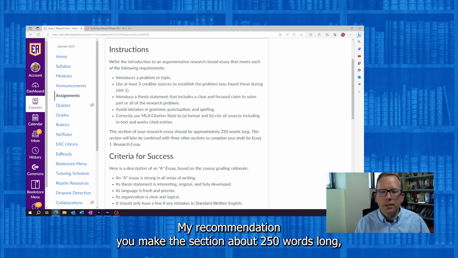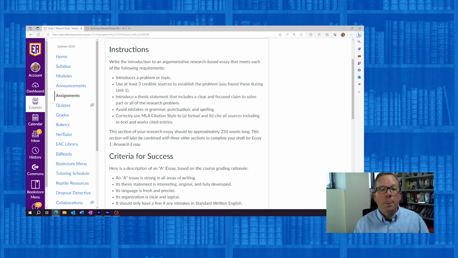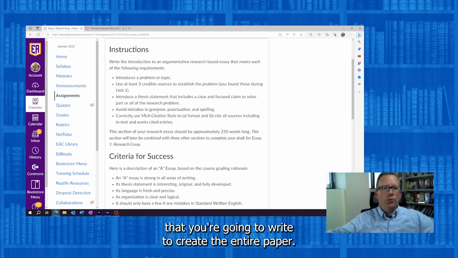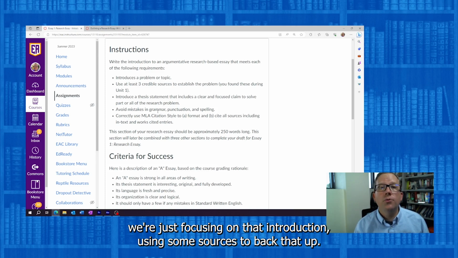My recommendation is that you make this section about 250 words long, which is about a page double-spaced using MLA style. This section will be combined with the next 3 sections that you're going to write to create the entire paper, and the entire paper has to be 2,500 words. Right now we're just focusing on that introduction, using some sources to back that up.